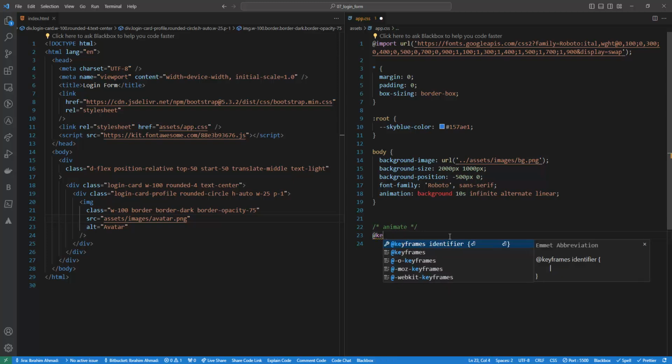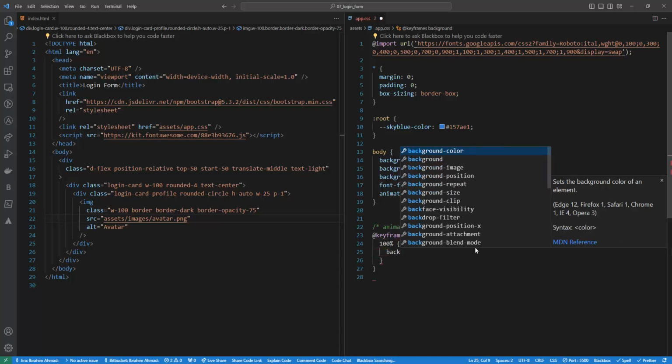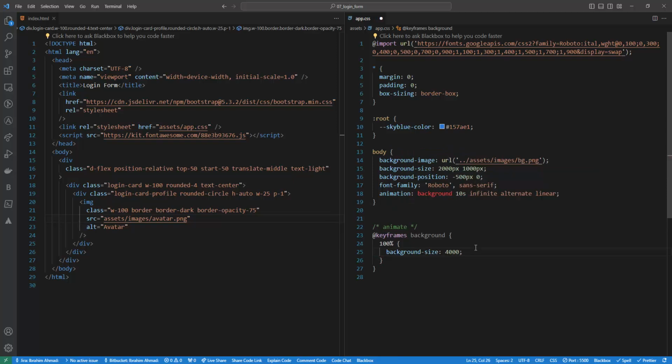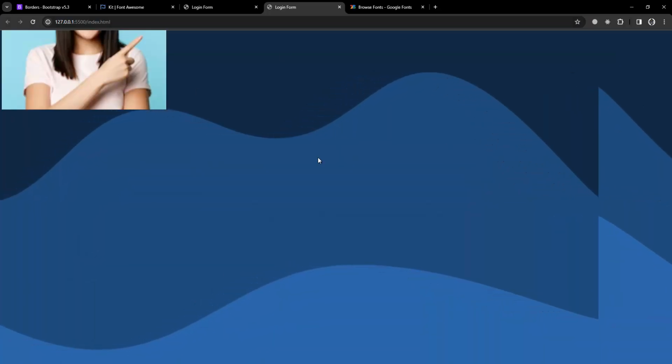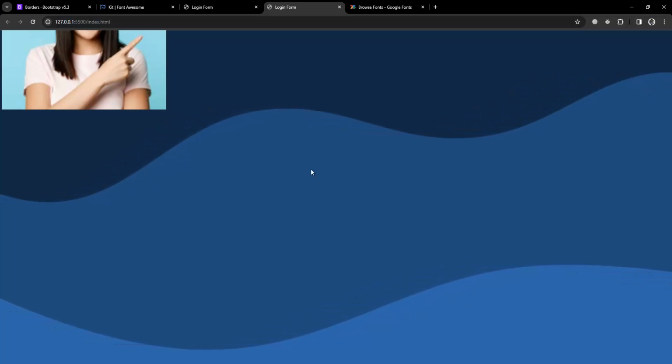I'm gonna say that add keyframe, and after that our identifier, this background, this is the identifier name, like what we want to do on this. So I'm gonna say that 100%. I want this to be background size. I want this to be 4000 px, and after that 1000 px. Let me save that. Let's come back here. Can you see it's rolling now? This is what we have done to animate this, to move this.